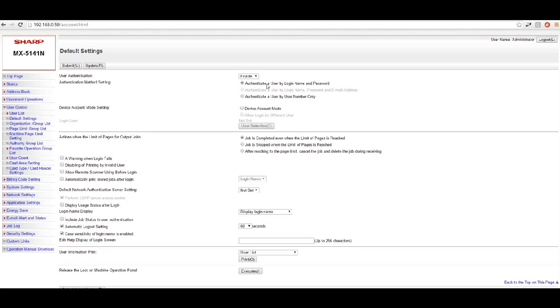And as you can see, my user authentication is disabled by default. So what I want to do is go ahead and enable this. Once this is enabled, you can see I have a couple choices which have now lit up. And this is basically where I'm going to decide how I want my users to authenticate. For this tutorial, we're just going to stick to user number only.